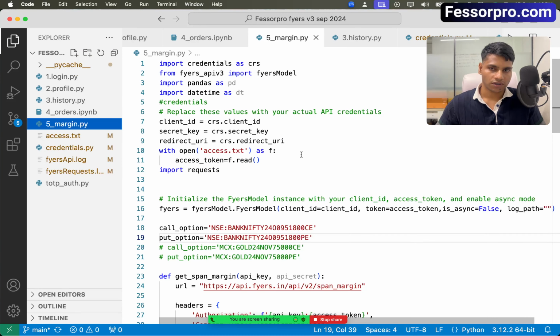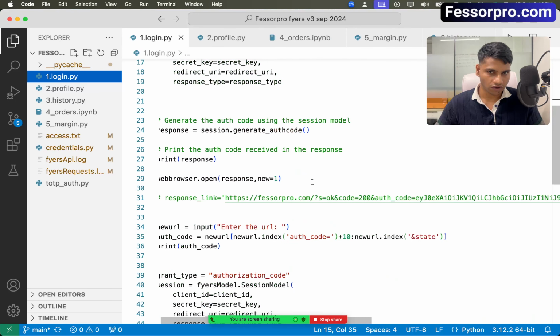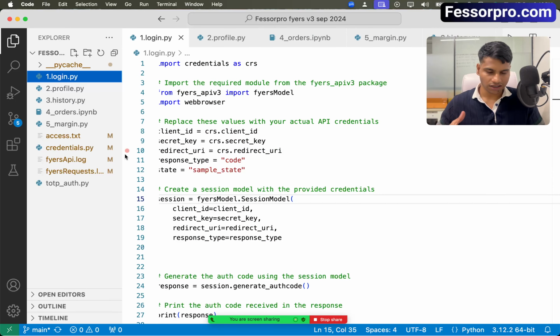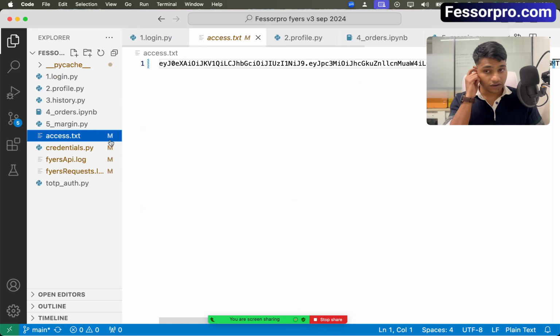Now, before starting the session, this is the code that I have. The first one, if you click on login.py, is how the code looks. Before you do anything else, you first need to authenticate yourself. I've already authenticated myself and I have the access token. If I click on access.txt, I have the code. If you see the code, it means you have authenticated, but I'll show you one more time how it looks.